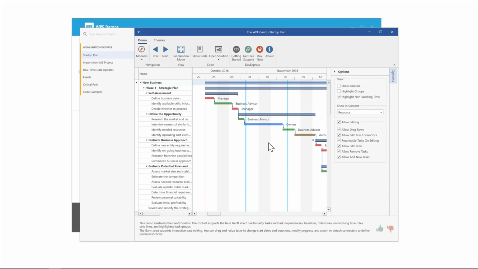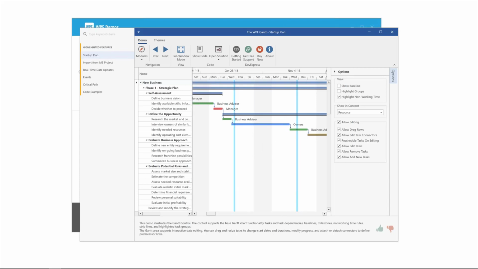Here we've added, let me just zoom in a little bit, there we go. We've added strip lines to the Gantt control. We have various strip lines. A single strip line marks a particular date and time. Strip line rule is the same thing, but you can have a recurrence factor according to a specific rule.